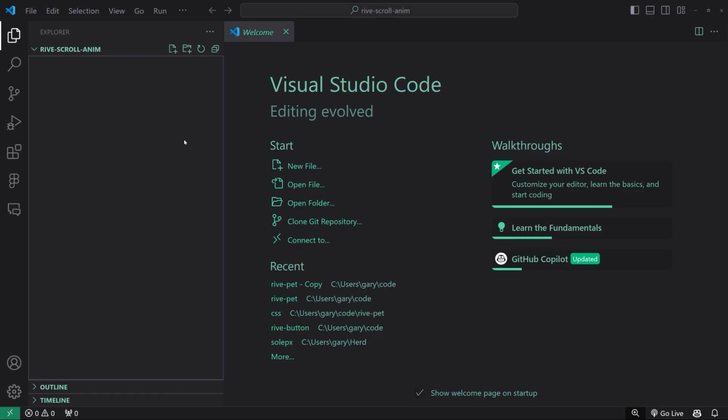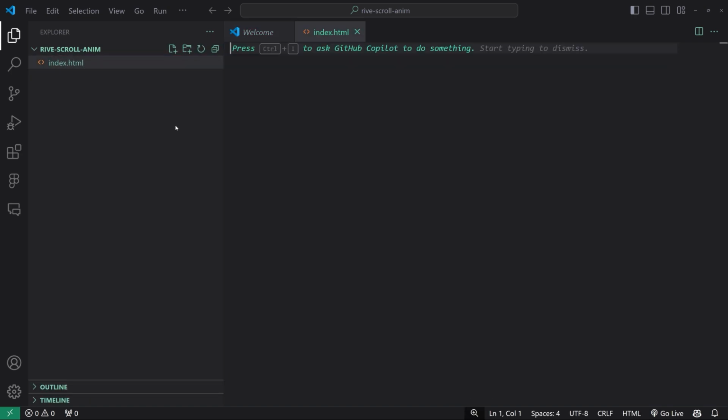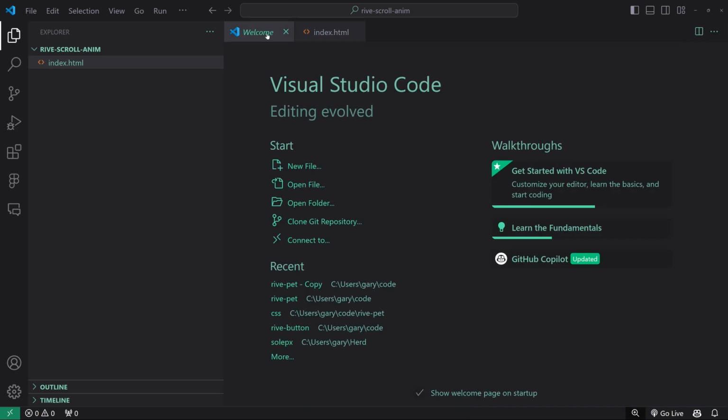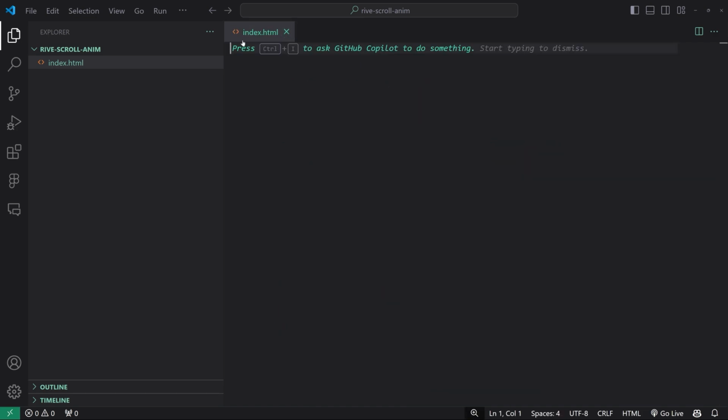Okay, so now I'm in Visual Studio Code with an empty folder that is open. And we're going to go ahead and add an index.html. Of course, I'm not going to specify or use React or anything. We're going to keep this vanilla JavaScript. That way, we're kind of framework agnostic here, so you can understand the basic concepts, at least in a vanilla sense.